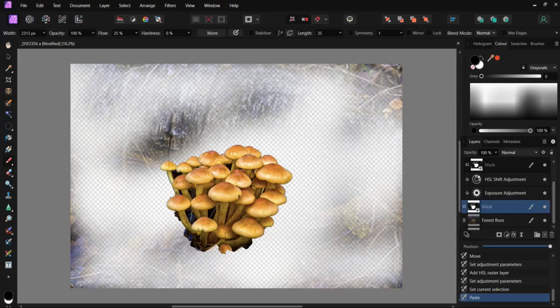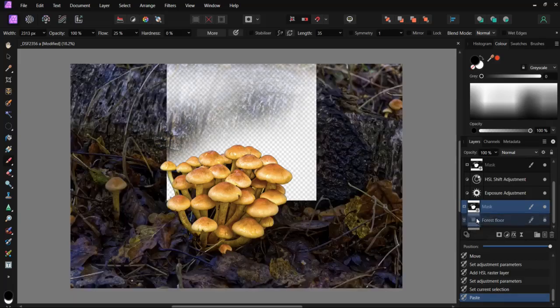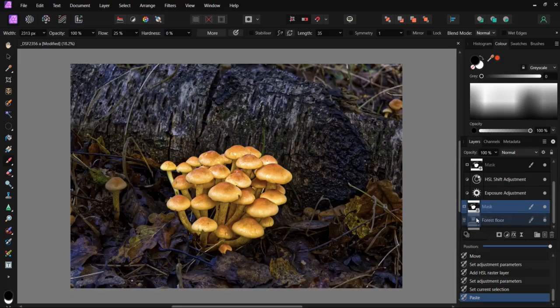It looks a bit odd because it's actually sitting outside of our forest floor, so let's pull it into forest floor. Okay, so our mask is now in forest floor. But as you can see, the white area is the fungus. The masked area is the remaining forest floor. If we want to make changes to the forest floor, but not the fungus, we have to reverse this.